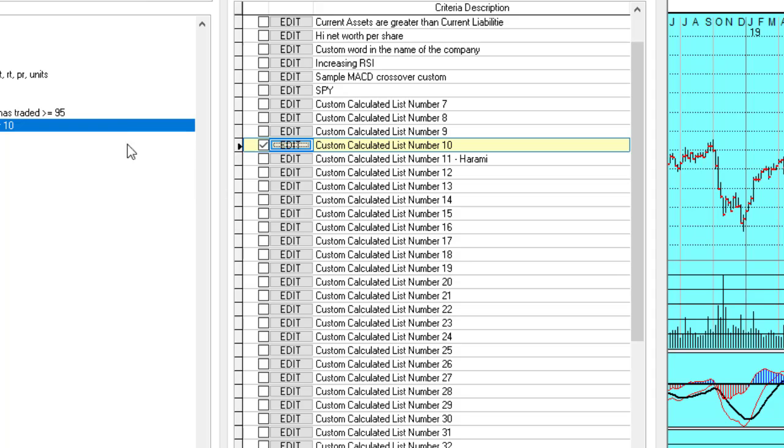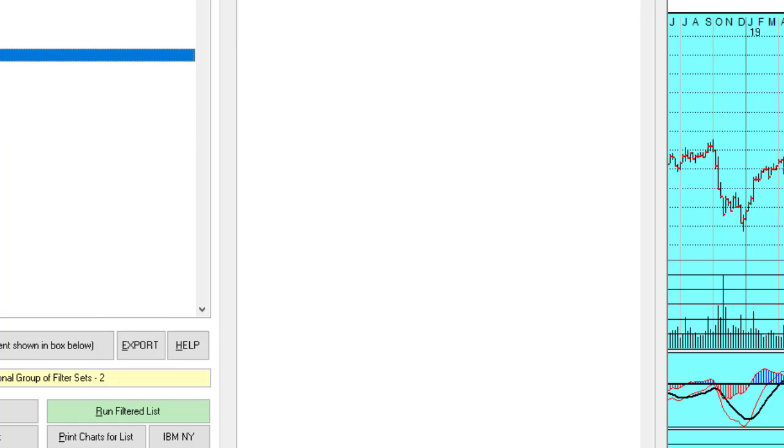Now, okay, and we've got one more, the harami. So the idea is I'm collecting some candlestick screens that are supposed to be bullish, and I'm going to see how they do, how they compare against each other. But let's add another one.